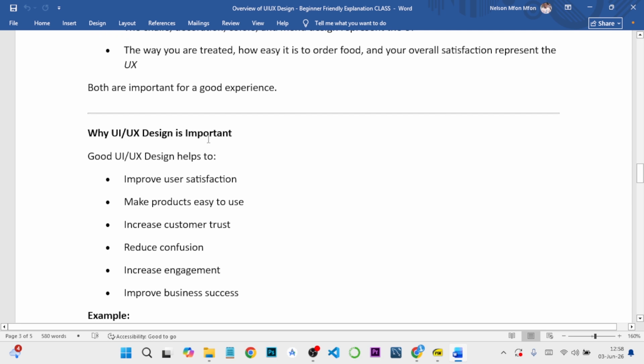Why is UI UX design important? Good UI UX design helps improve user satisfaction, makes products easy to use, and increases customer trust. You don't play with this. A good UI UX will increase customer trust. If a customer uses your app, the overall experience will really build trust, and the customer will come back the next day. So please don't play with this.